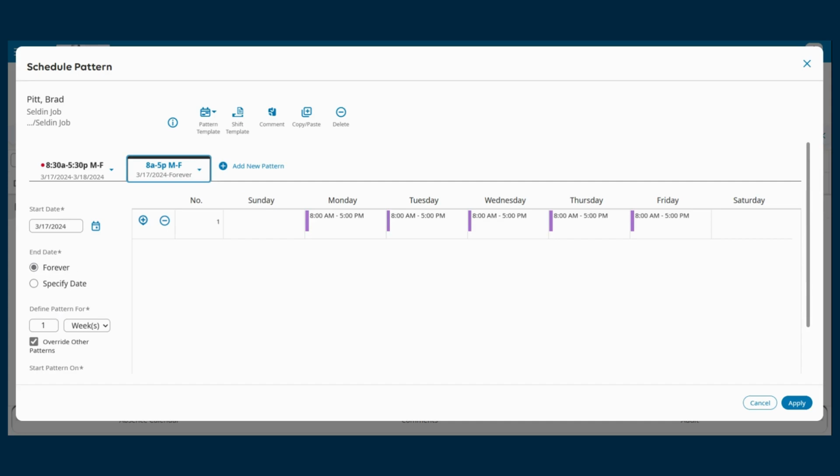Now, we can also designate this to last for a specific number of weeks. So, let's say that you're a leasing specialist and your property during the summer hours is going to stay open a little bit later. Your schedule could potentially be adjusted to go maybe 9 to 6 instead of 8 to 5, and we would just run that through those summer months. So you can choose a specific date, or you can pick the number of weeks. It's really up to you how you would like to set that up.